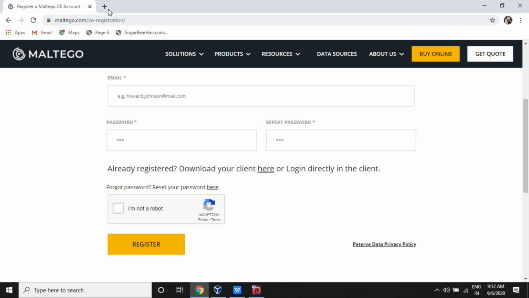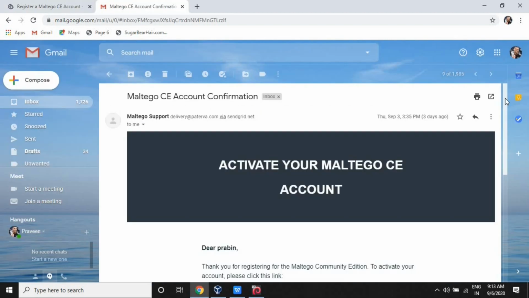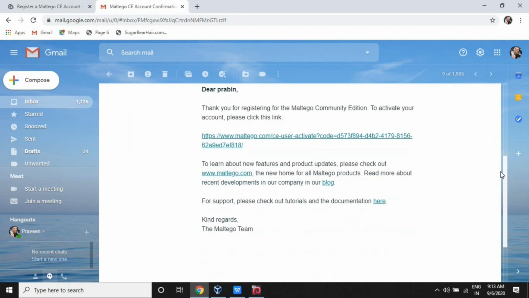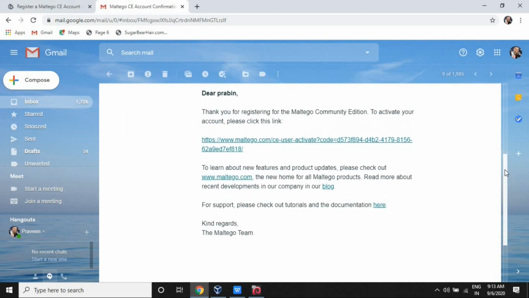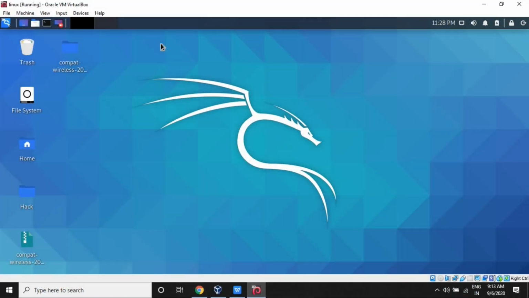Once the registration is completed, a registration email will be available in your Gmail. Once you go to that Gmail and click on it, your username will be valid. You will get your registration in this way. To activate your account, please click on this. If you click on this, then your account will be activated. I'll not click on this because I have already activated it. Once you activate, open your Kali Linux in your VirtualBox.